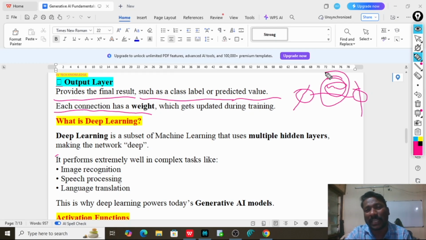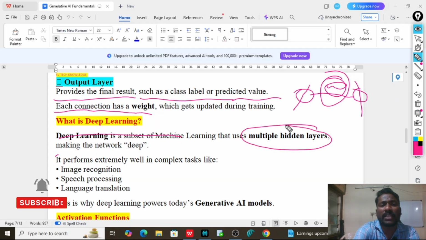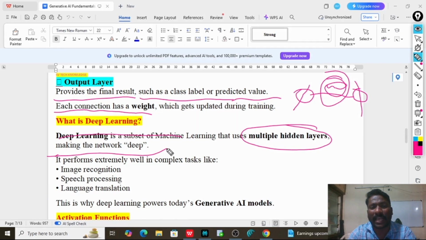Next, we will discuss what deep learning is. Deep learning is a subset of machine learning. Actually, machine learning is a subset of artificial intelligence. Deep learning is the concept which uses multiple hidden layers, making the network deep. It performs extremely well in complex tasks like image recognition, speech recognition, and language translation.